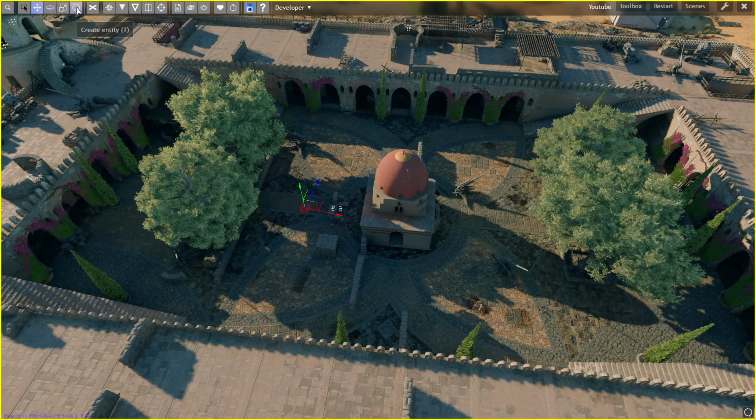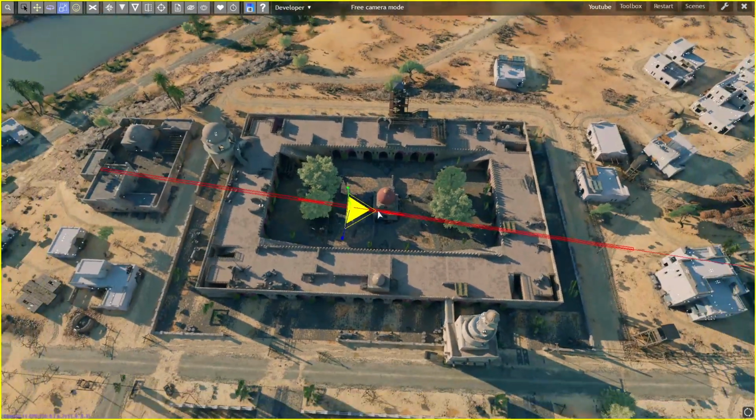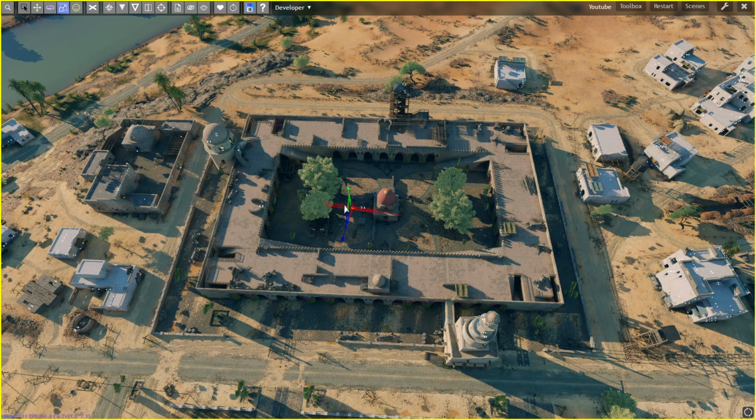But that's a little small for us, so we're going to go ahead and scale that up. All right, we're gonna make this nice and big. That's way too big. There we go. And then we're going to move it.